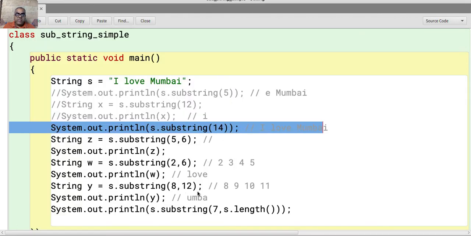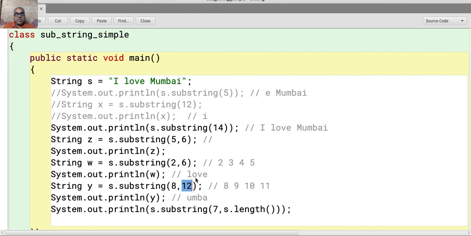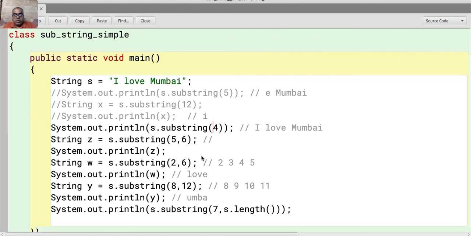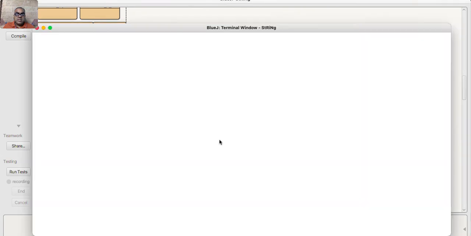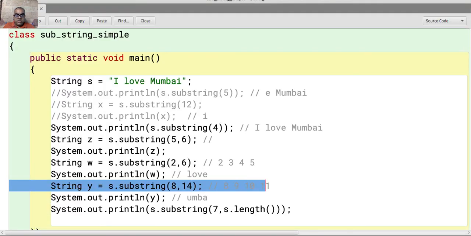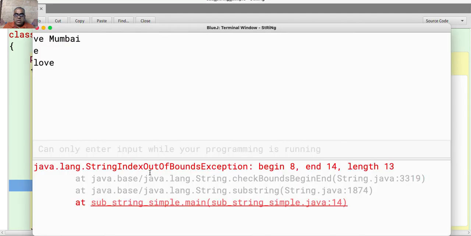Even here also, if I actually write a number something like 14, 15, so I am just going to make it 4 and write 14 here. So even if there is 13, let us see if it works. Now when I write this, I get this answer up to here. So string index out of bounds. You can see here the message is very clearly mentioned. The beginning and end length is 14, whereas the actual length is only 13 characters, so the ending is not possible. That's why string index out of bounds exception.